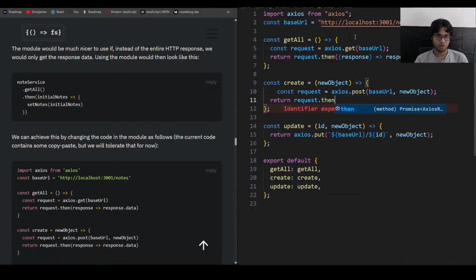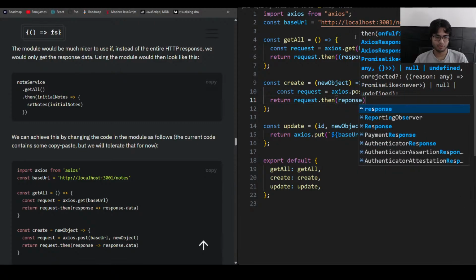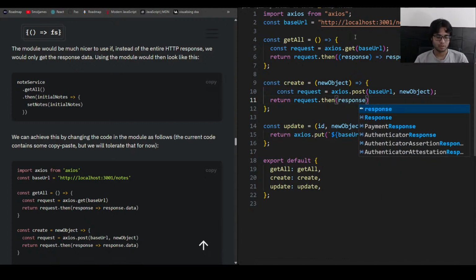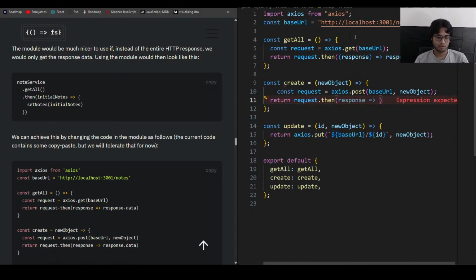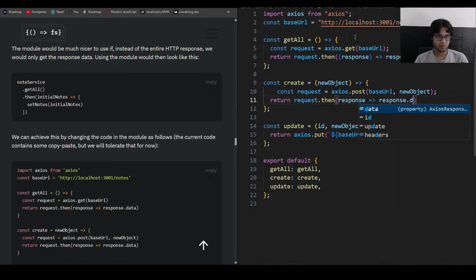request dot then response again. Response dot data.